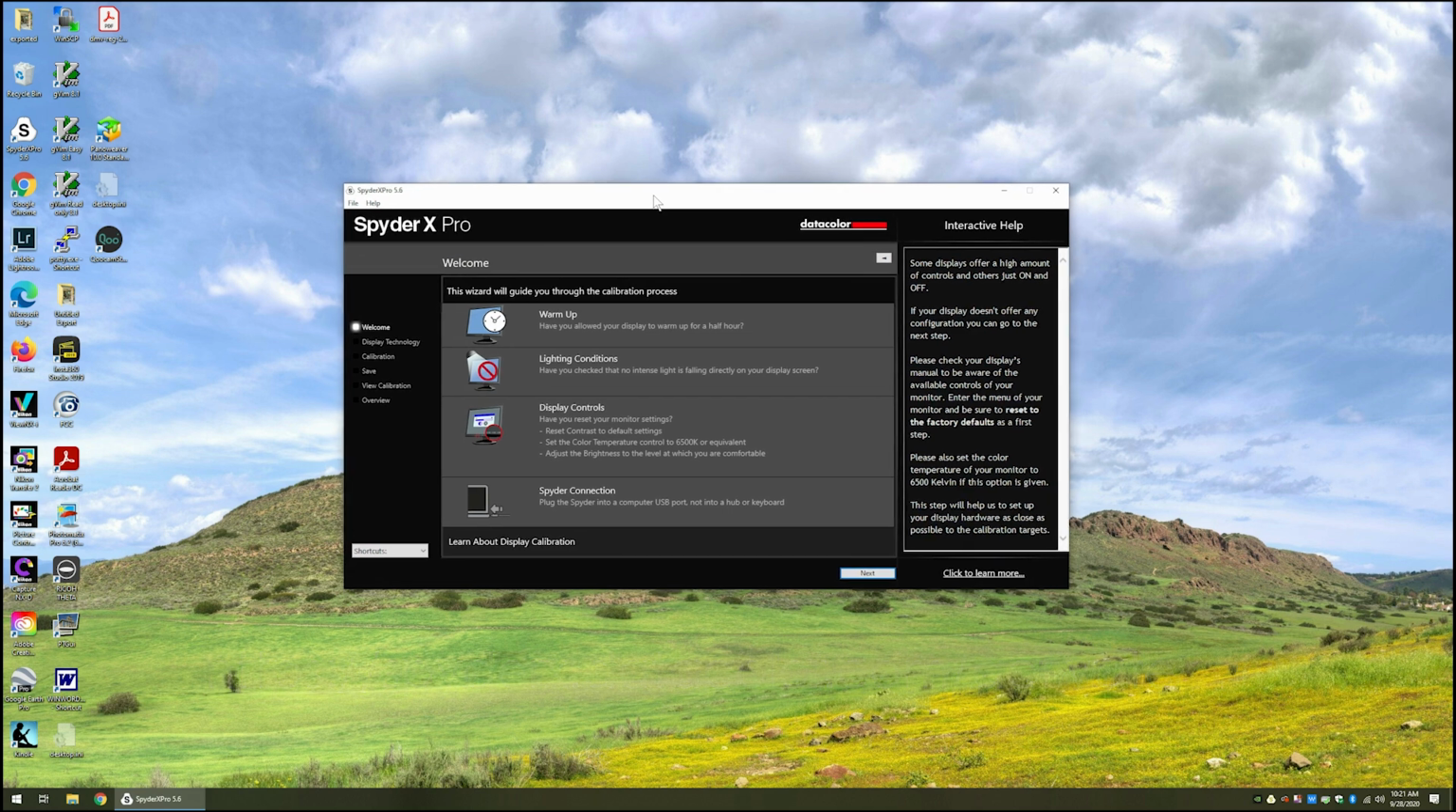It's very simple to use, but there are some confusing things in it, especially when it came to this over using the Spyder 5. I'd used older Spyders in the past also. I'm kind of addicted to Datacolor products anyways. They just do it right. They've been around forever. They just know what they're doing.